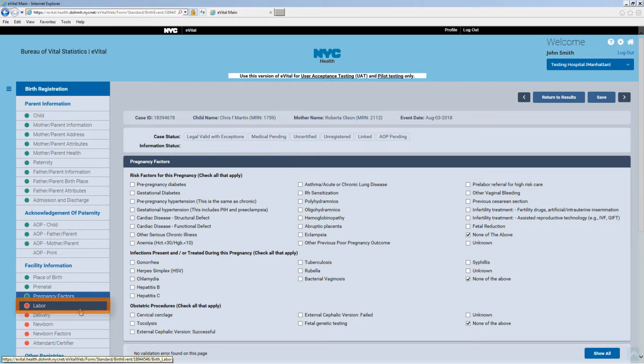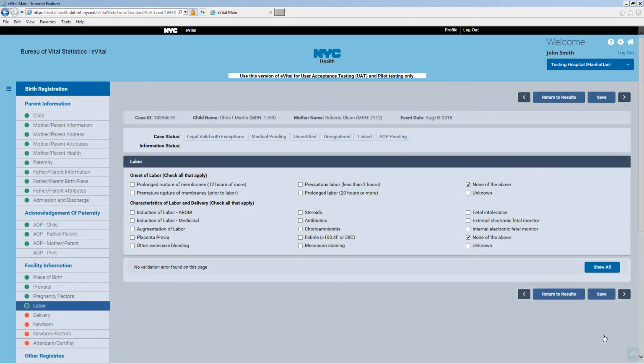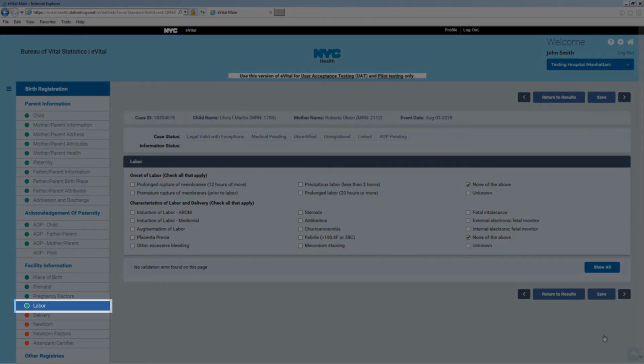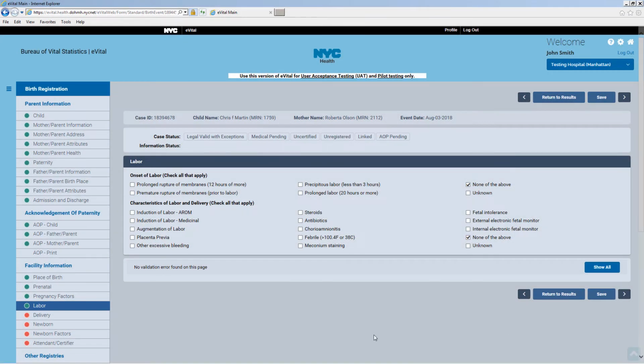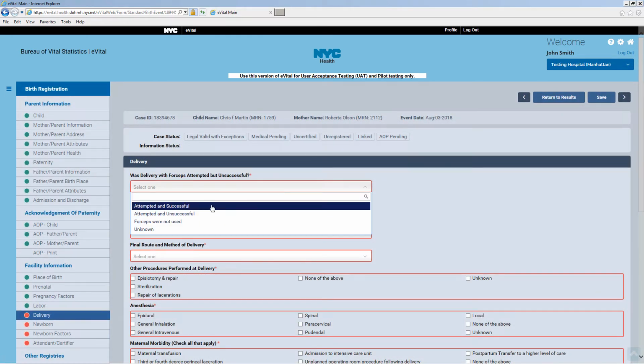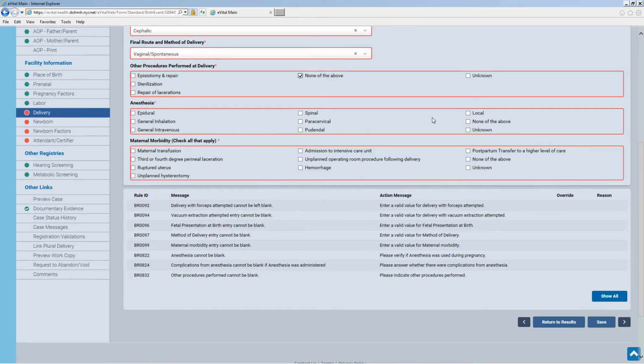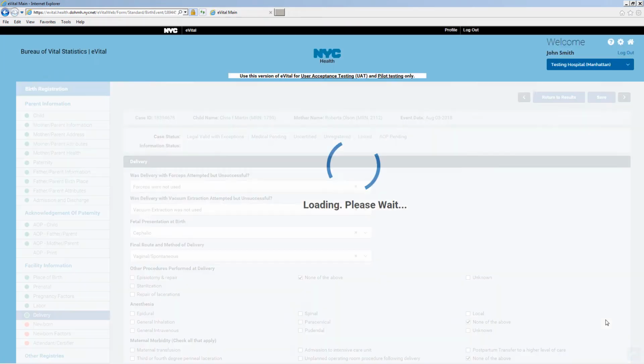Click Labor. The Labor web form will open. Check the descriptions that apply in both sections, then click Save. The green dot indicates there are no errors. Click Delivery to open the Delivery web form. Complete all appropriate fields and check all the descriptions that apply. Click Save and check for the green dot.